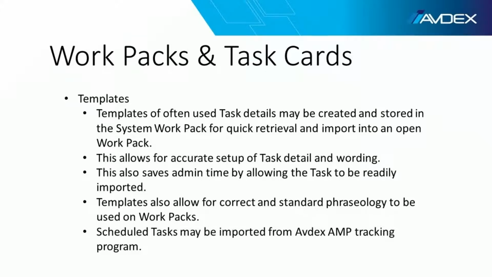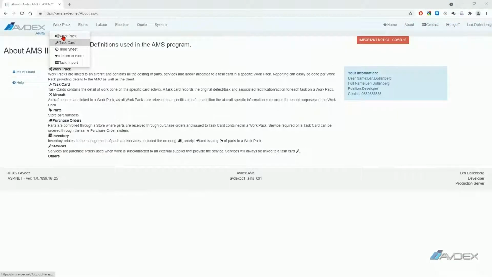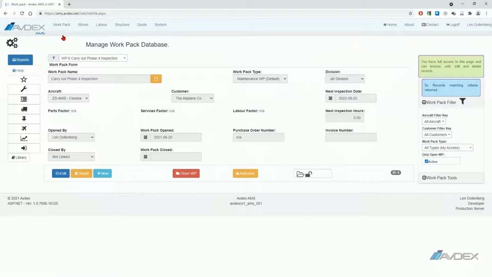Scheduled tasks may be imported from Avdex AMP maintenance tracking program. Importing task cards from AMS work pack template. Create templates. If a template system work pack does not exist, create a template work pack.